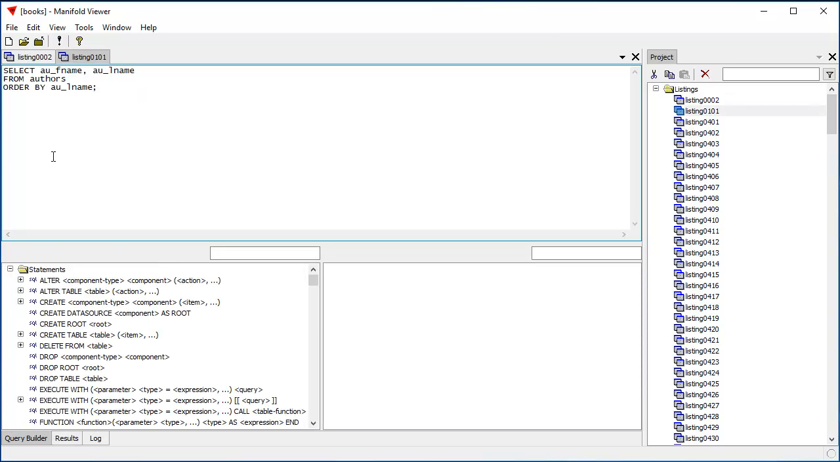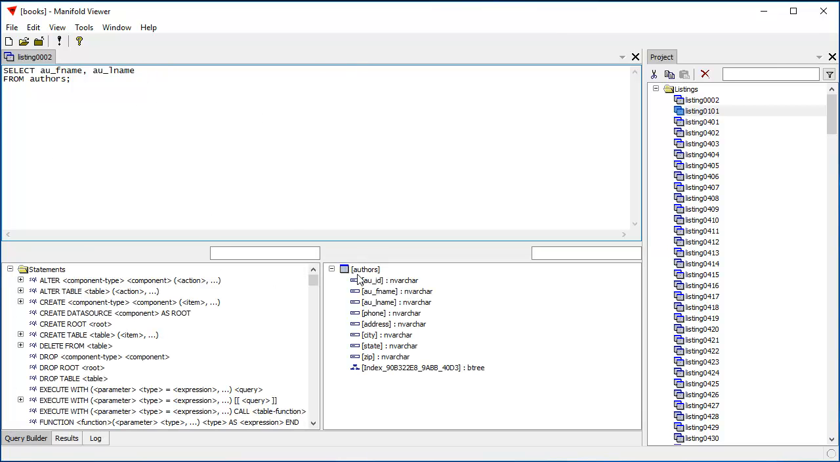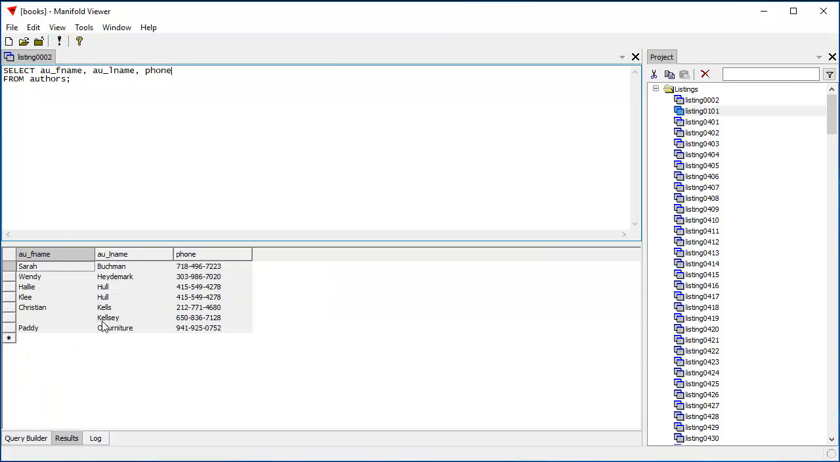Here's another one, which shows how to use the ORDER BY clause. That works too. We've ordered by the last name. And if we like, we can edit these listings. Let's go back here to the query builder. So for example, here we can add, let's say, phone, P-H-O-N-E. And now we're going to get a results table that has the first name, the last name, and the telephone number.